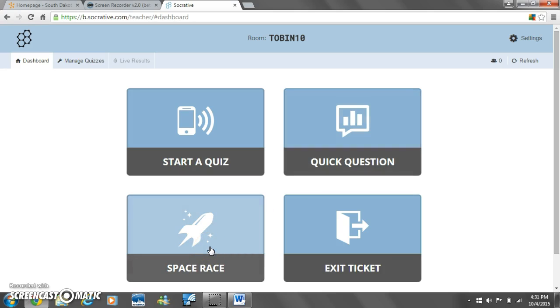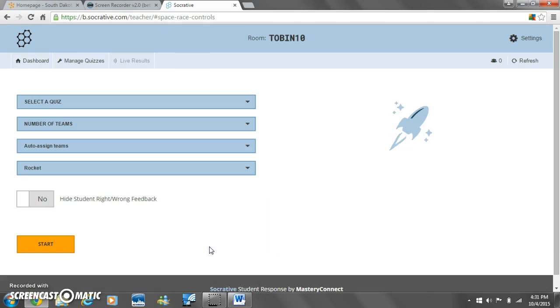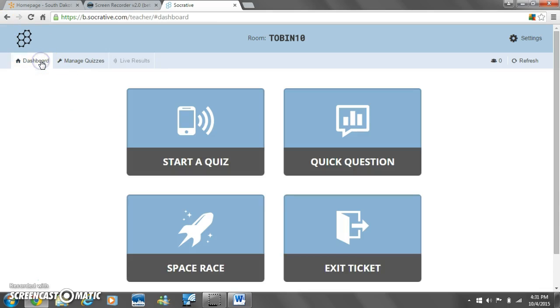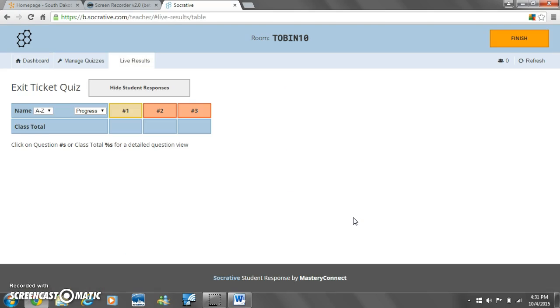Space race is just kind of an activity. I've never really used it, but you can have questions and just see who can answer the questions quickly and the fastest, and it'll give you a kind of a page that shows a rocket, and it'll get to the destination first. So it's kind of a cool little thing. And then you can give exit tickets, obviously. I found that to be awesome. Just to put in at the end of the class period, and you can get responses and see how students are doing, see if they really listen to anything that you were teaching that day.